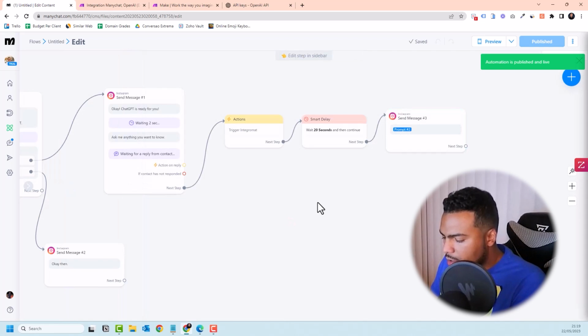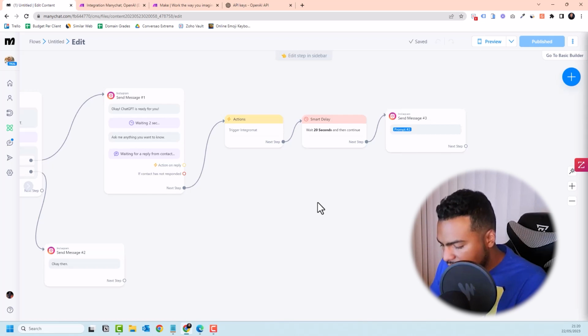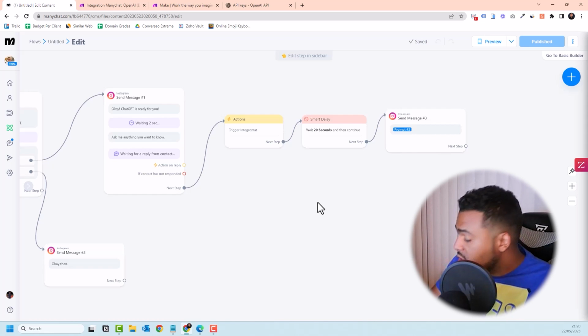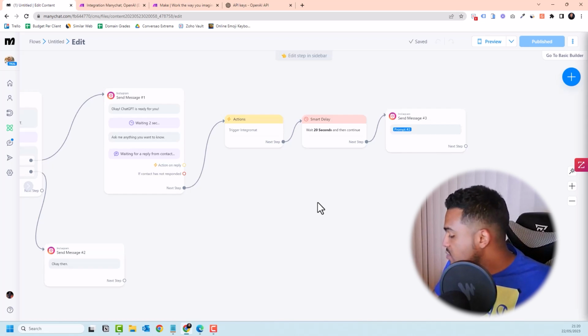So now I'm going to go to my Instagram profile. I'm going to send the message again, ManyChat. That's what we have chosen as the trigger. It says, hello, this is an integration with ChatGPT. Would you like to try? Yes. Ask me anything you want to know. Where is Brazil? So I have asked, where is Brazil? It's going to take 20 seconds until we get this response back.